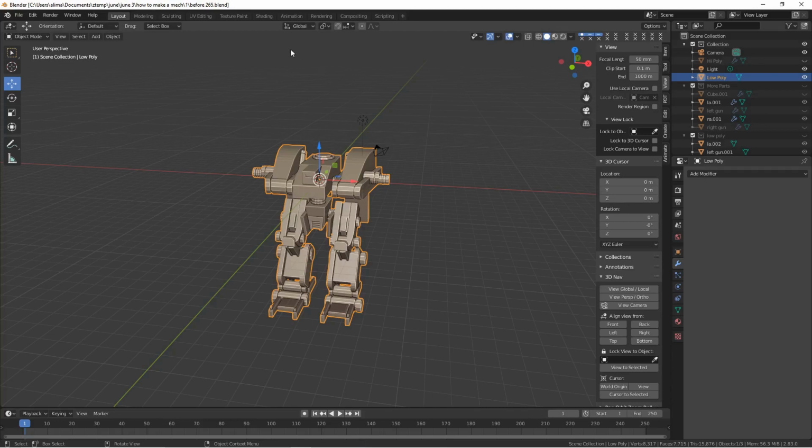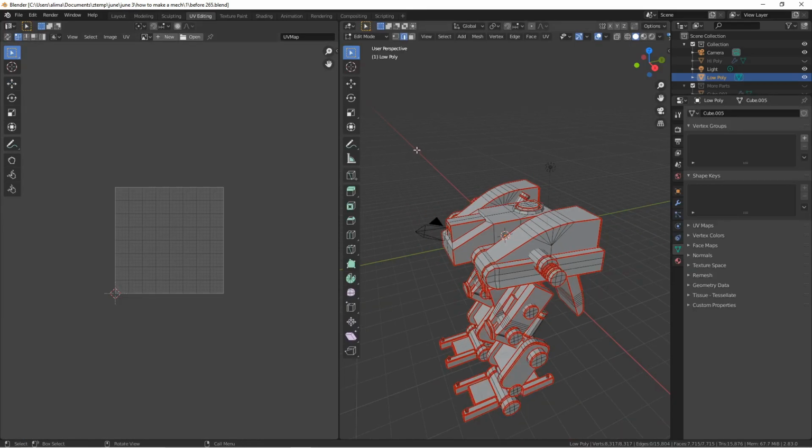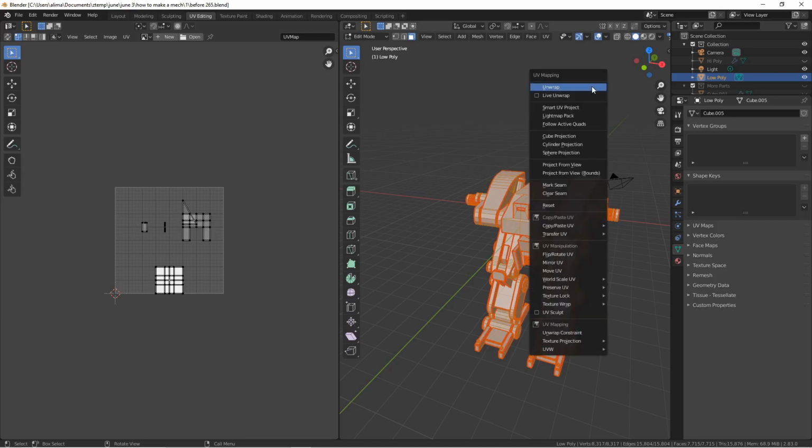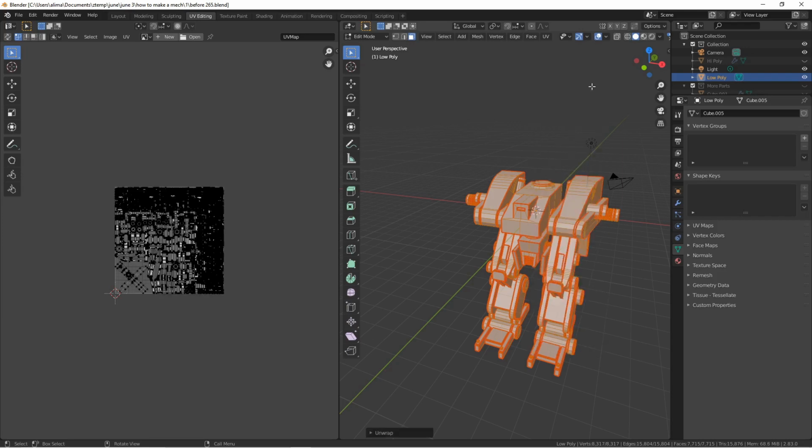So with this selected, we're going to go up to the top. These tabs up here are set up for you to be able to work for whatever particular thing you're doing in Blender. In this case, UV editing. So we're going to select the UV editing tab. We're going to go to Face Select. We're going to press A to select all of our objects. Then we're going to press U and then select Unwrap.